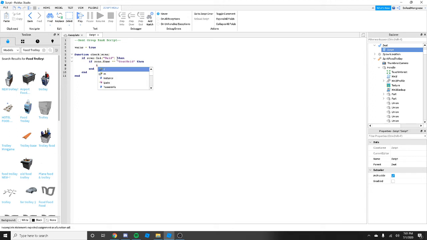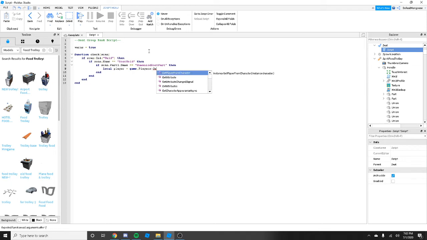Alright, so it's if scan.Part1.Name equals HumanoidRootPart, then local player equals game.Players:GetPlayerFromCharacter(scan.Part1.Parent). Alright, so that's the first part.